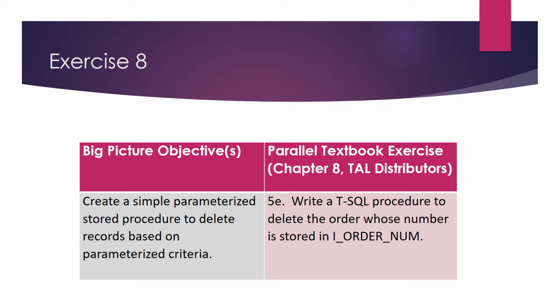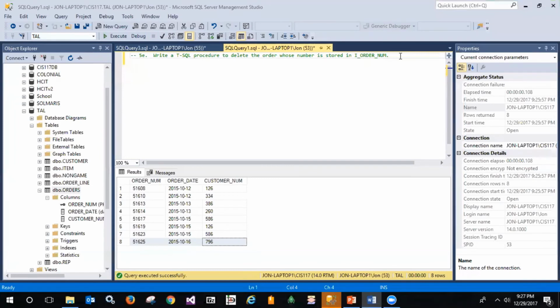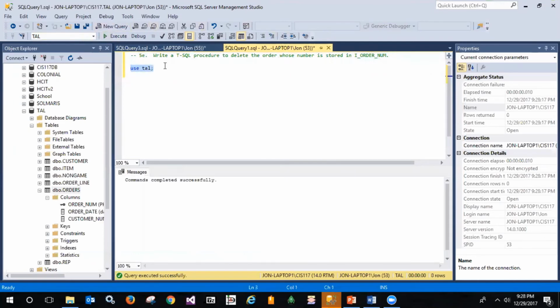In exercise 8, we will create a simple parameterized stored procedure to delete records based on parameterized criteria. All right, and now let's address exercise 8, and for that we're using as a parallel 5E. Write a T-SQL to delete the order whose number is stored in iOrderNum. And let's clean up our query results right quick. There we go. Hadn't cleaned up from the last thing we did.